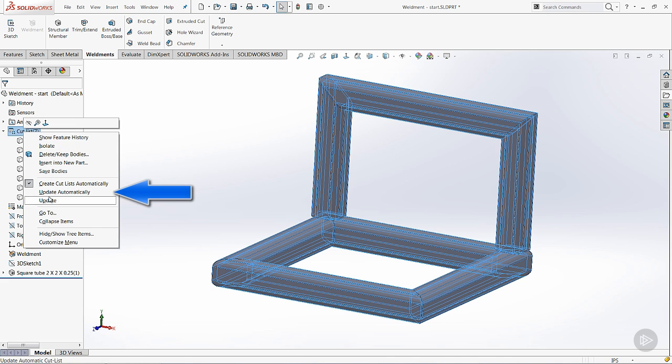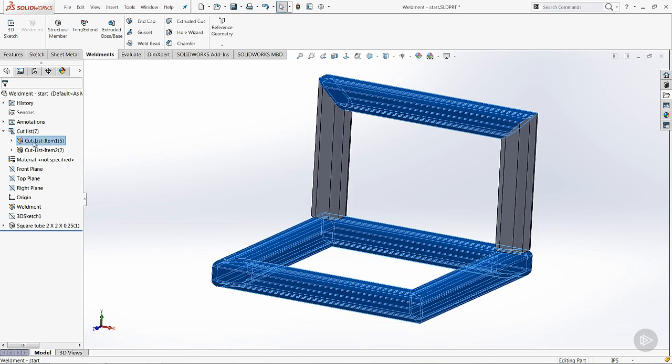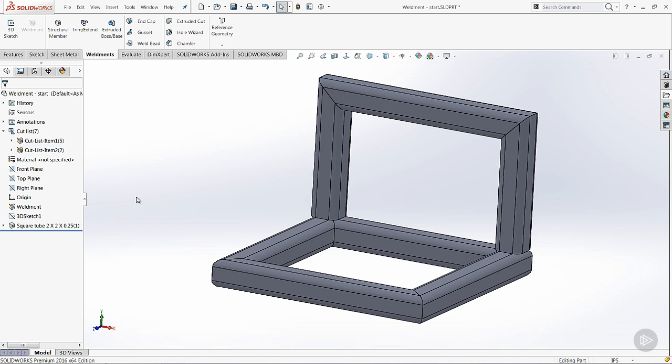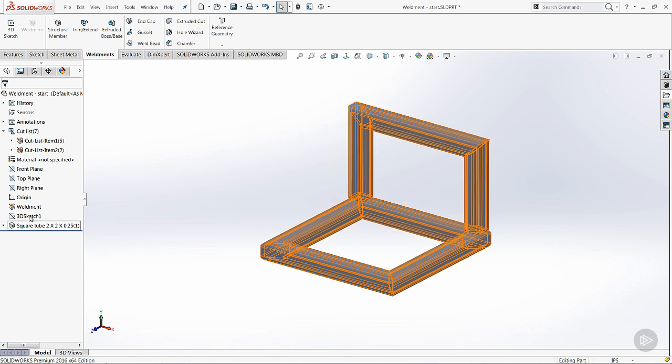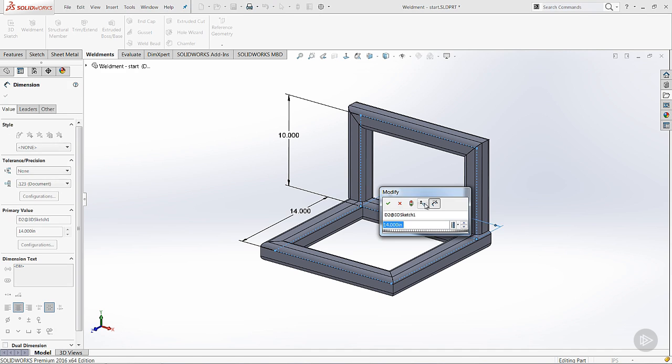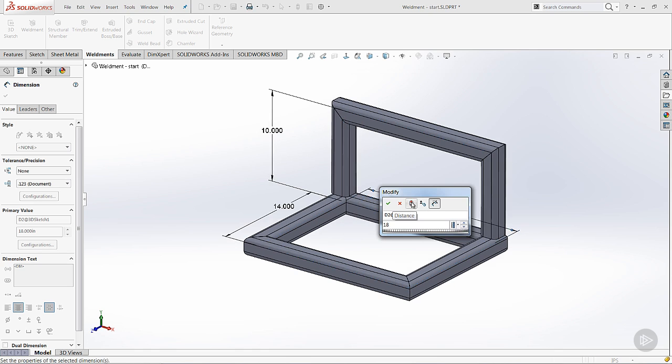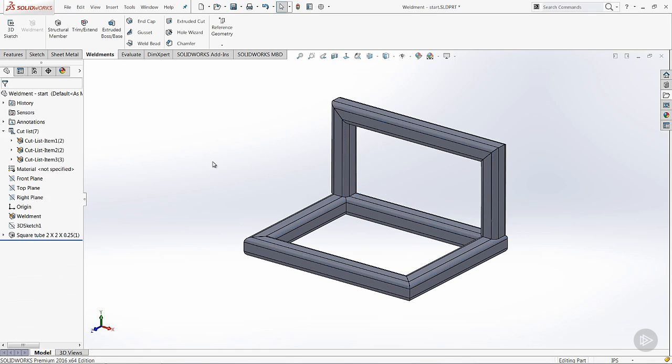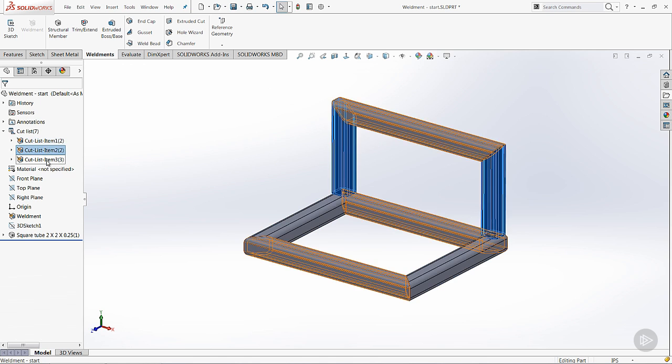If we right-click, Update Automatically is nice. It's going to go in and, like I said, group things of the same size together. If we take our sketch and change a dimension here, we'll make this 18 inches and rebuild. Now if we go back and look at our solid bodies list, 2 members there, 2 members there, and now 3 members there.